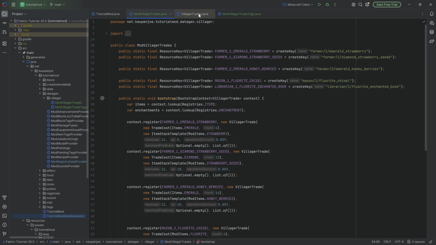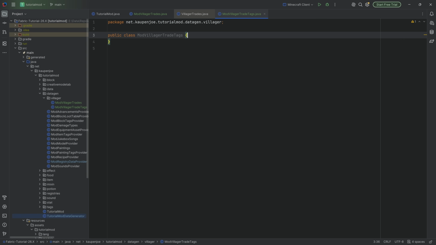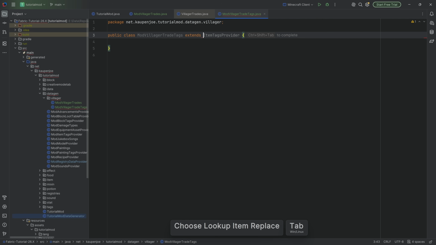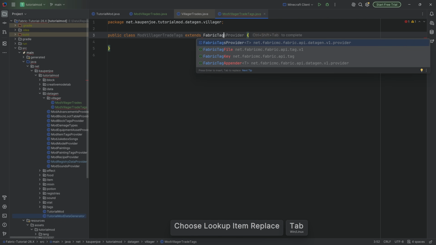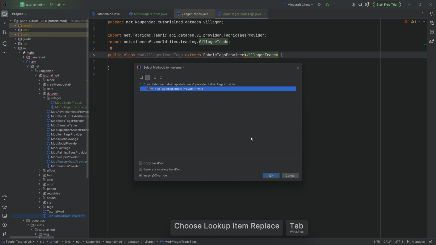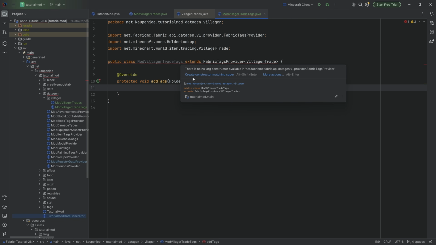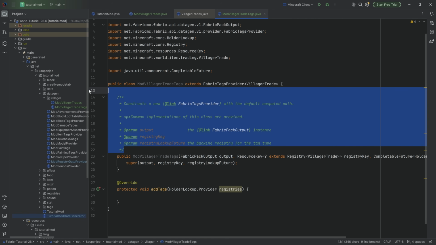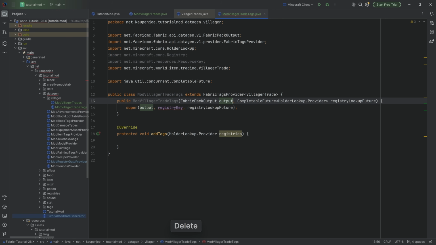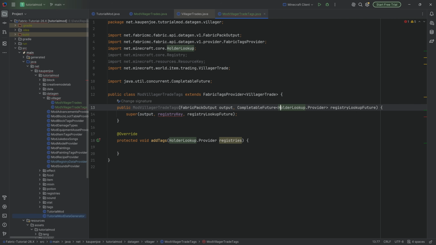That's fine. And then in the mod villager trade tags right here, that is where we're going to add the tags. So this is going to be quite interesting. This is going to extend from the fabric tags provider of type villager trade, and then hover over this to implement the add tags method. Hover over this again, create constructor matching super. We don't need all of this craziness, and we also don't need any of this. Actually, we only need the output, and this is a completable future.